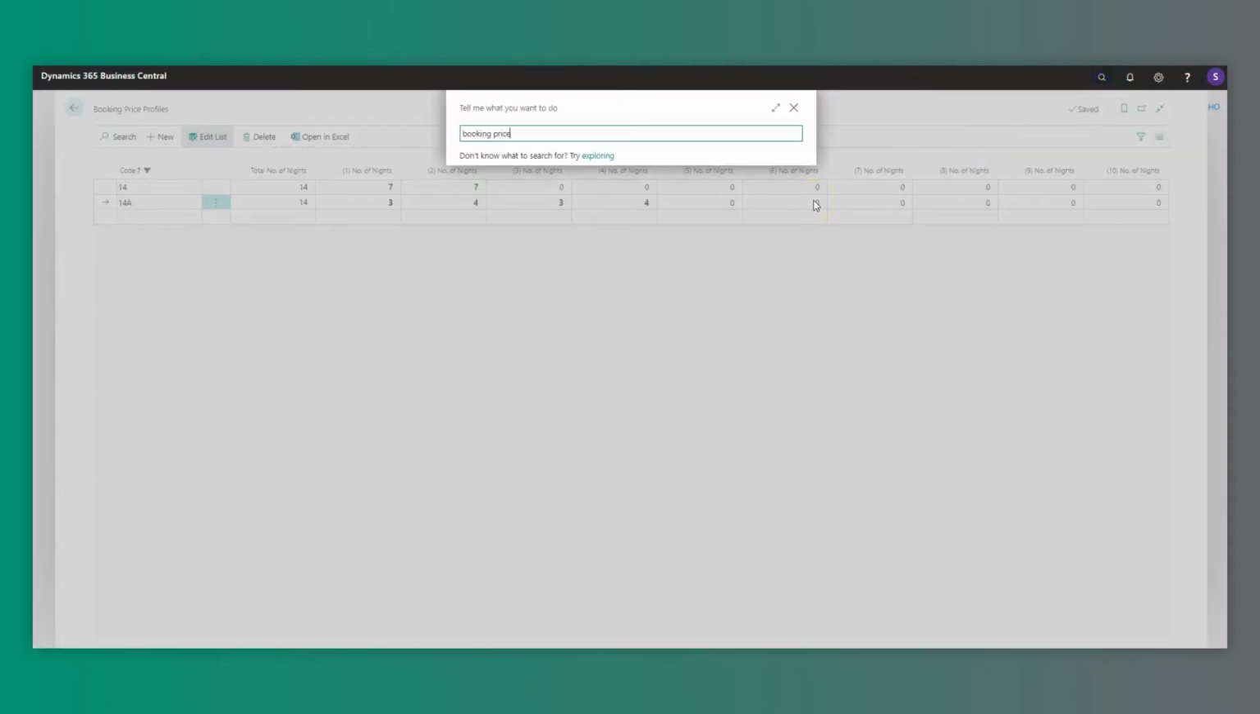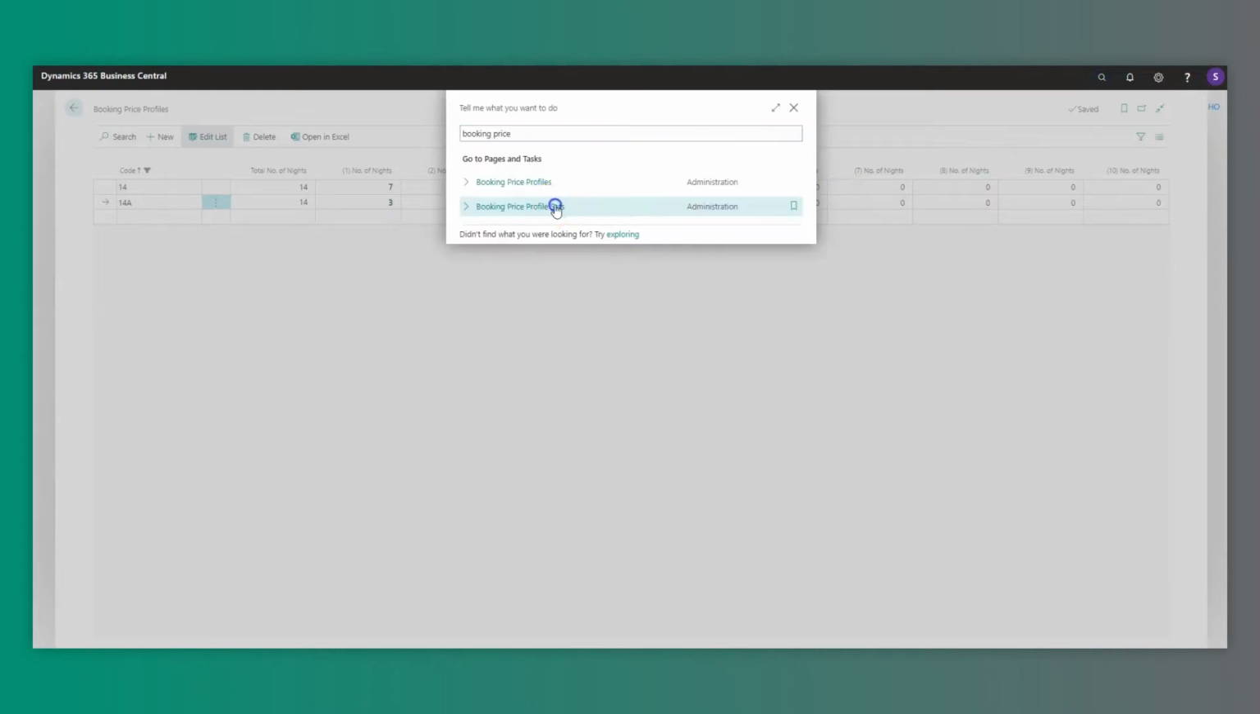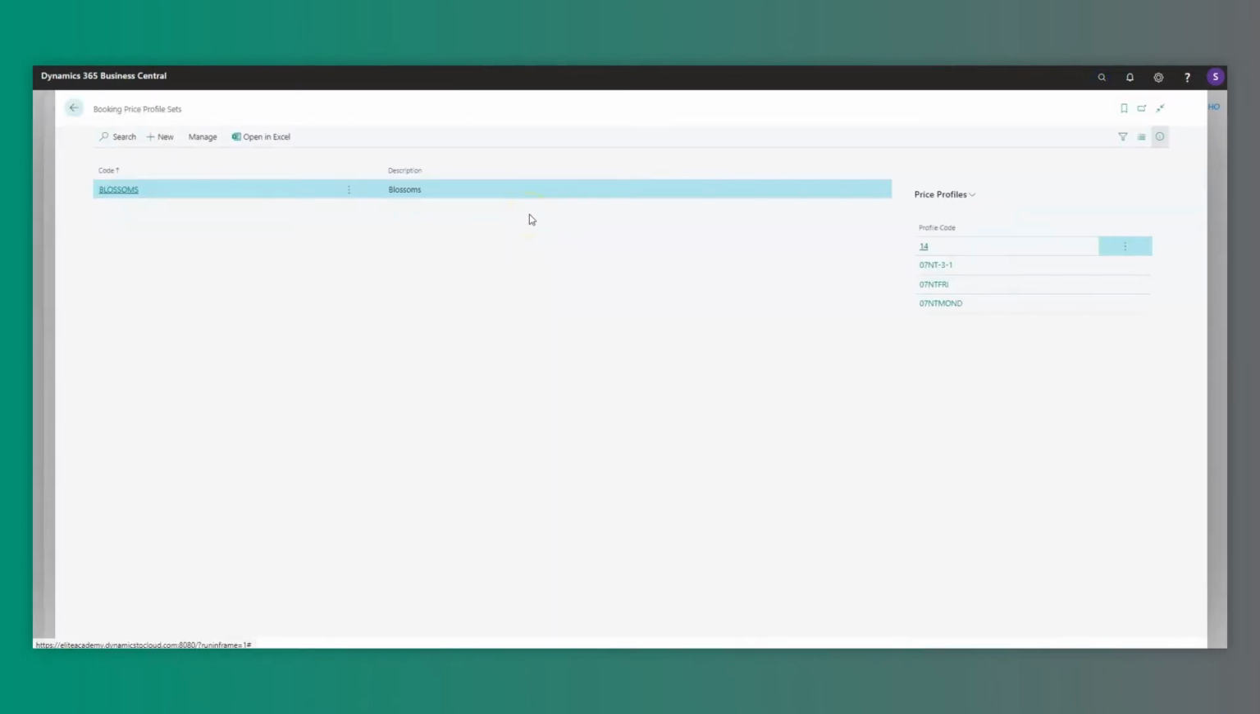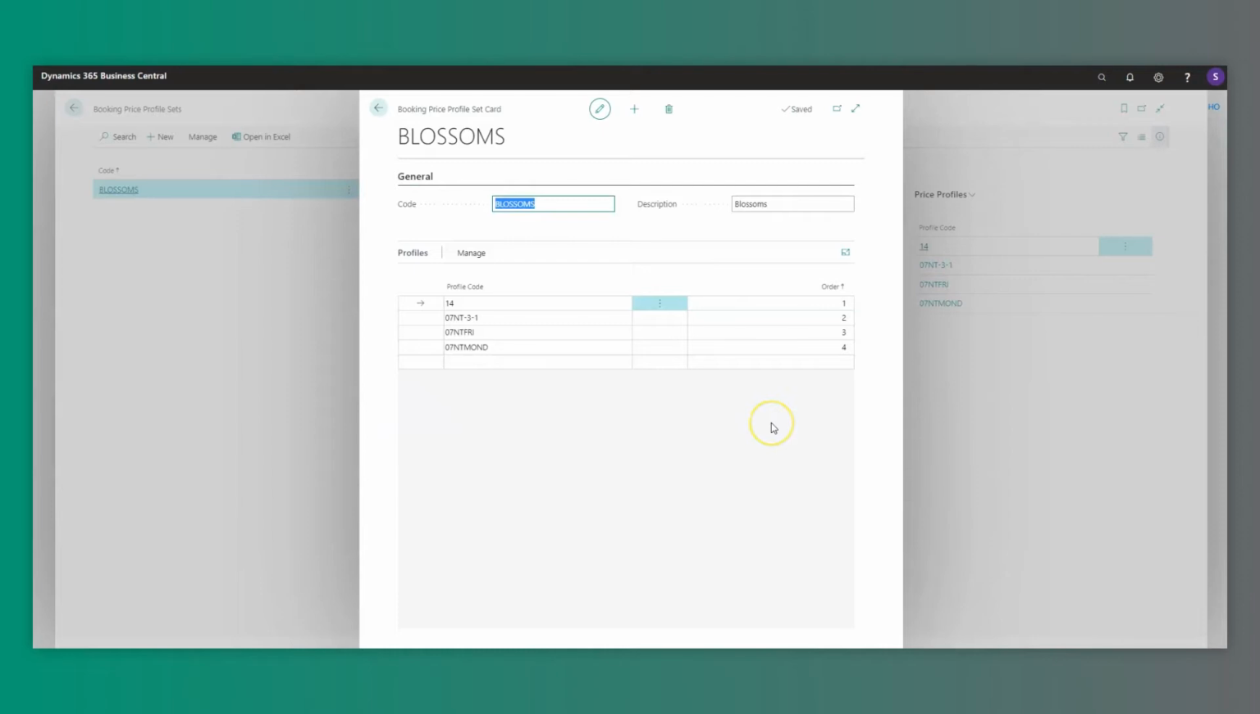You then set up a booking price profile set. This allows you to create a sequence of booking profiles when the system is calculating a booking price. You can pull through as many profiles as required, setting the order sequence. If the system cannot find a price for the first profile set in the sequence, it will go to the second profile set, and so on. If the system cannot find a price for any of the profile sets, then it will fall back to the standard pricing against the booking grade. Once the booking price profile sets are completed, you then assign a booking price profile set to each grade.